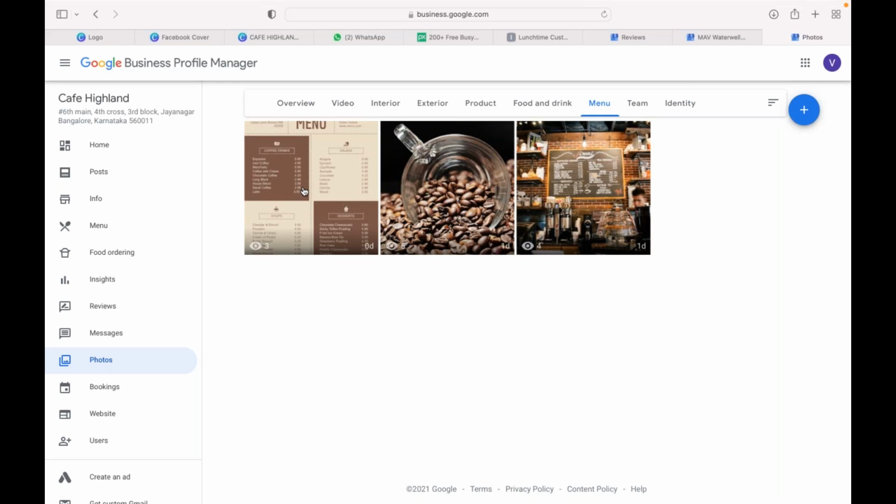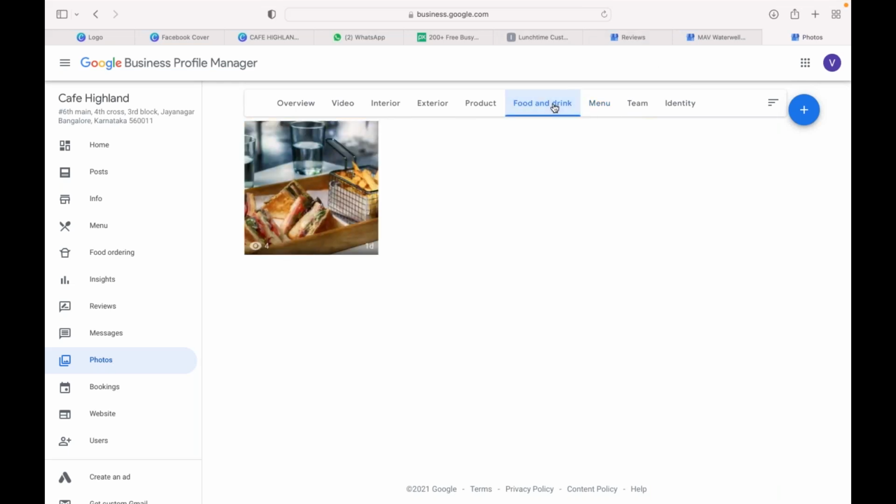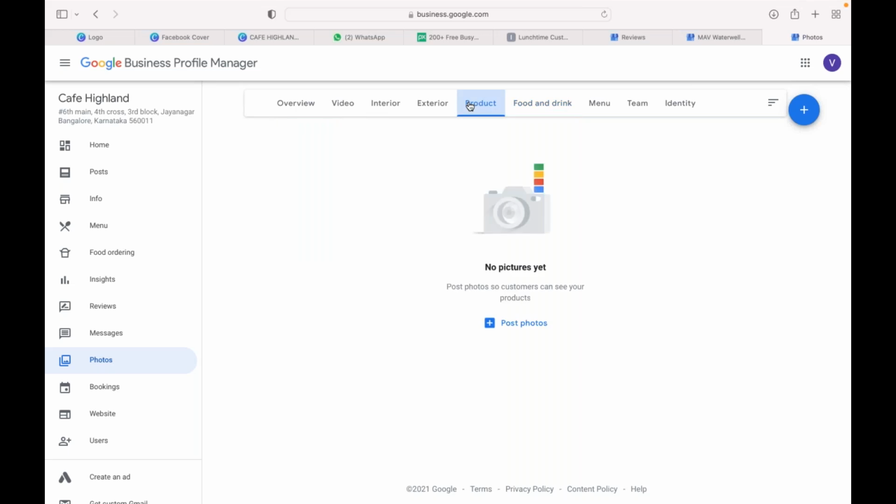Okay, followed by food and drink. Here it shows only the images of the food and drink you provide, based on the business category. For product, I guess more or less it comes under the menu section. Exterior: how does the place look from the outside? And interior: like I said, keep this a little busy with people walking around. A full place is better than keeping it empty.